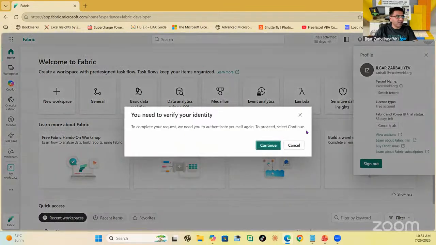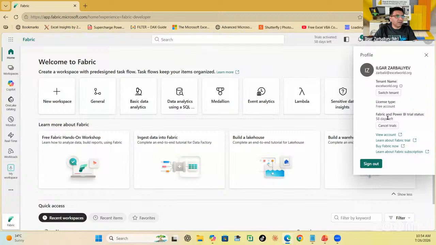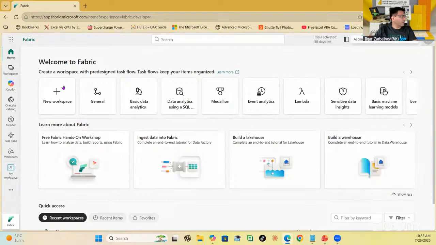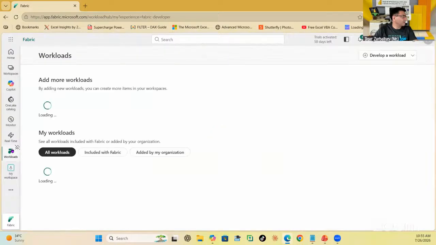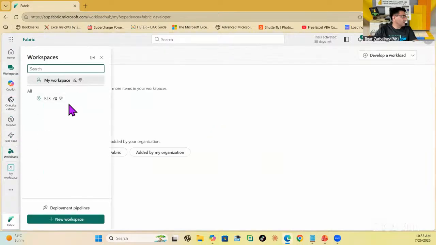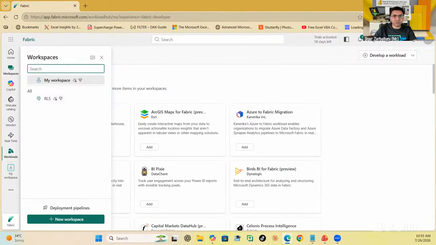So here we can see, okay, let me cancel it for now. Here, I'm using Fabric and Power BI trial. Status is 58 days left, like this, okay? So let me check my workspaces. I don't have any workspace except this one. So what I'm just going to do, let me, okay, start.